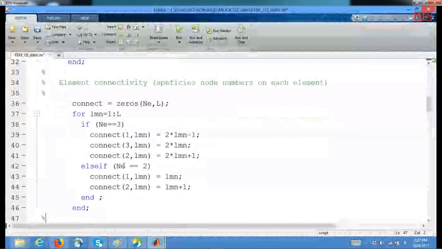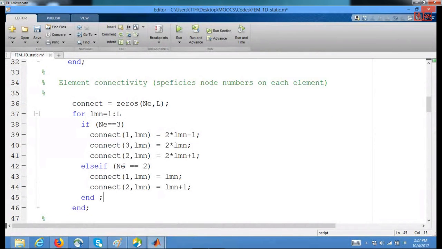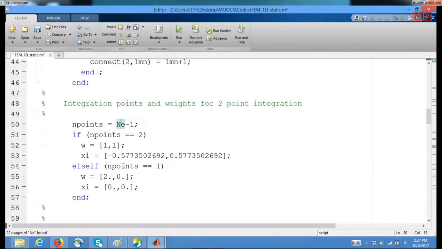And once the coordinates are set up, for the linear element, since we have chosen it, it will set up your connectivity table, and then the integration points. Since we have used NE equals 2, the number of integration points would be NE minus 1. So in our case it will give us a 1 point integration scheme. So this will be invoked.